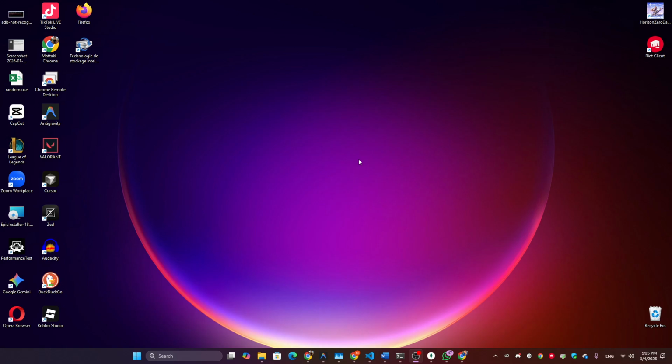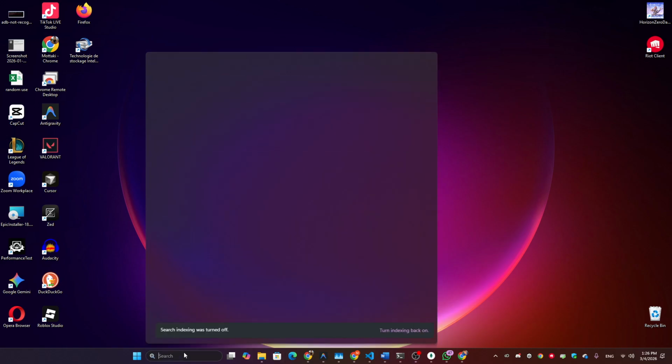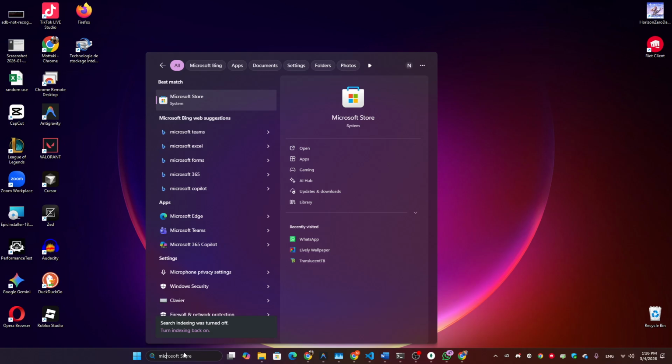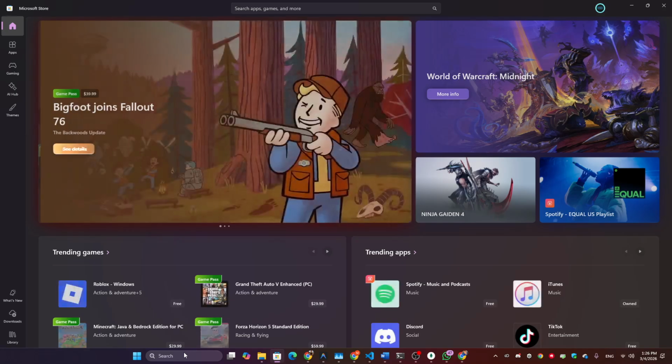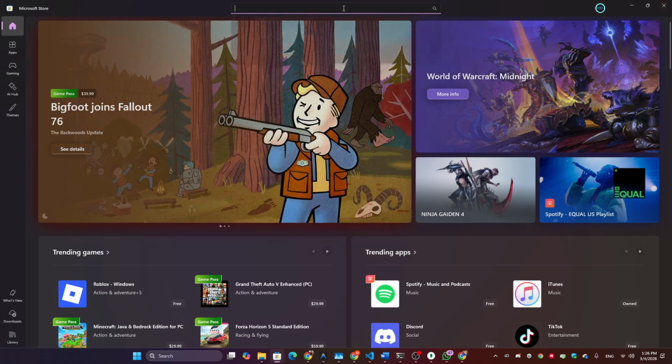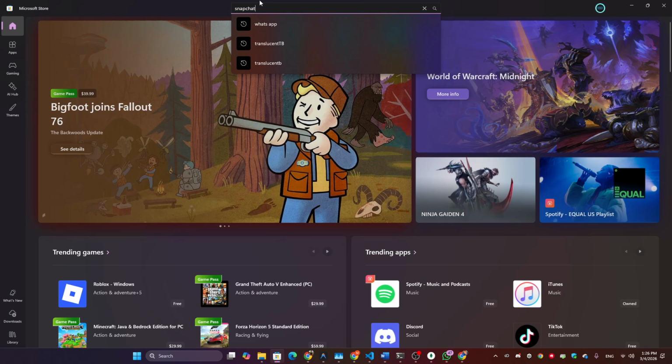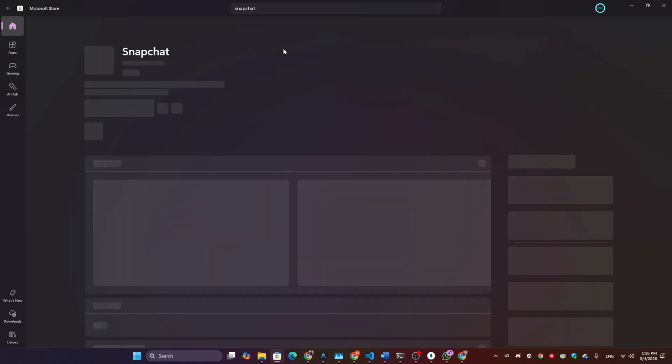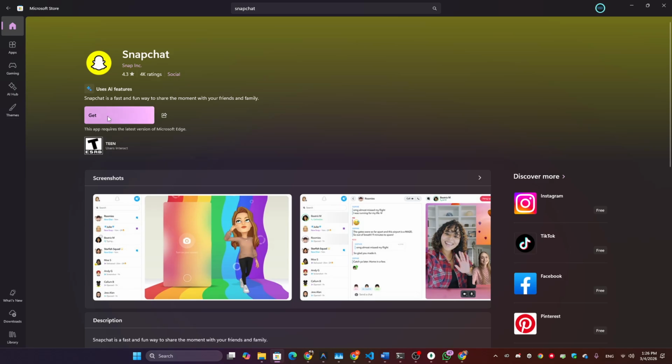besides having it on your mobile, go to Microsoft Store, press enter, then go to the search and type Snapchat. Go for the first one here, and then press Get. In order to proceed with the installation, you just need to wait for it to get it. Preparing for download.